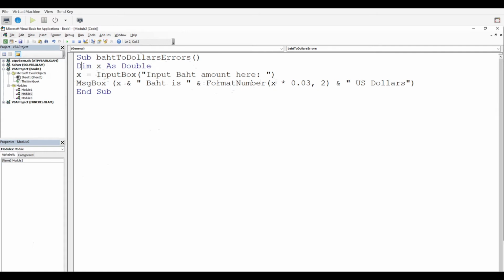This right here, FormatNumber, is a function we're using. Basically, it's multiplying X by 0.03, because that's about the conversion rate right now when you go from baht to US dollars. So X times 0.03, and we only want the first two decimals. We don't want a long line of decimals here. Then we finish out our text with US dollars, and then the subroutine ends. So the way this is set up, it works.